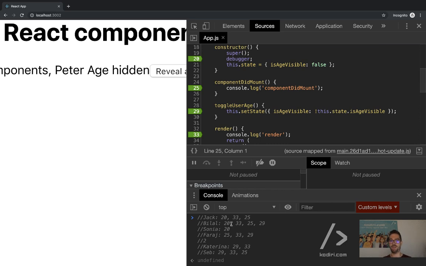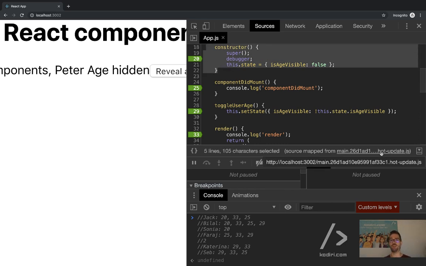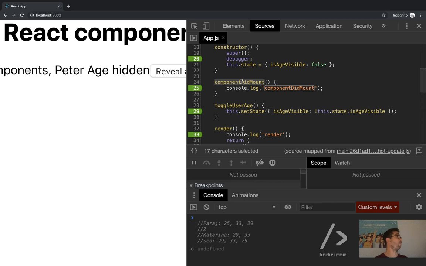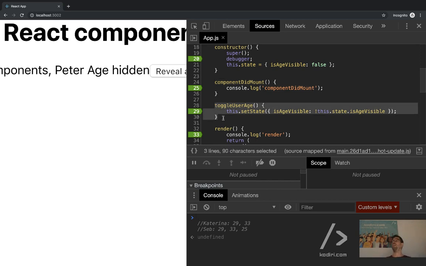Look, what's the main problem? Guys, it doesn't really make sense to stop on the constructor. It only happens once, forever, unless you refresh the page. I said clearly, I'm not going to refresh the page anymore. I'm just going to click on the button, so you don't stop on line number 20. And it won't stop on componentDidMount either, which only happens once. So if I click on the button, first of all, it will call toggleUserAge. That's the first thing.